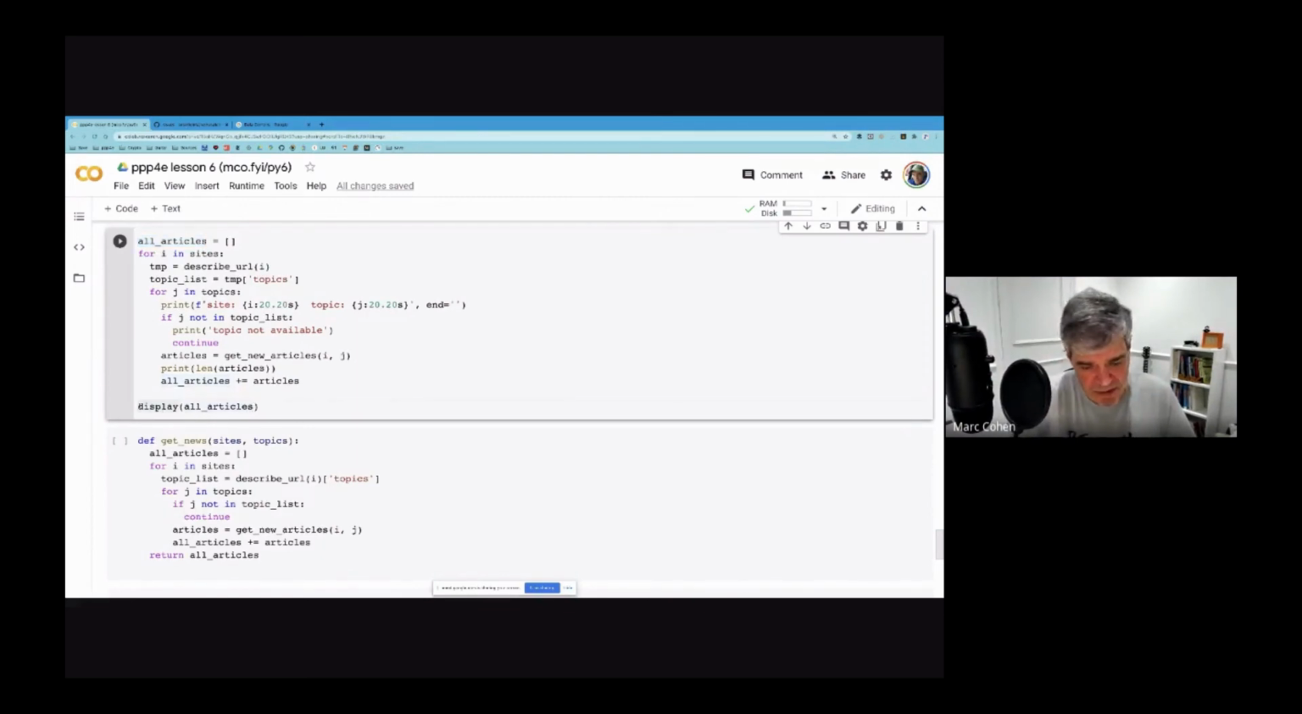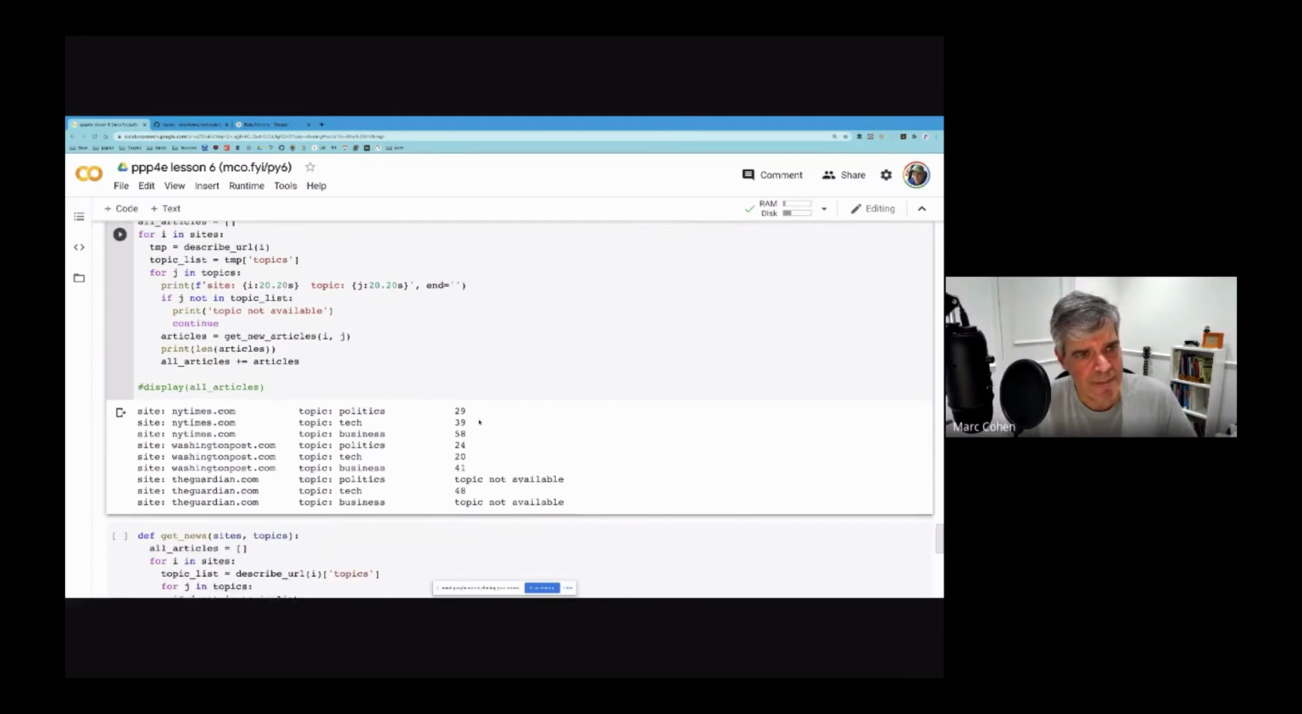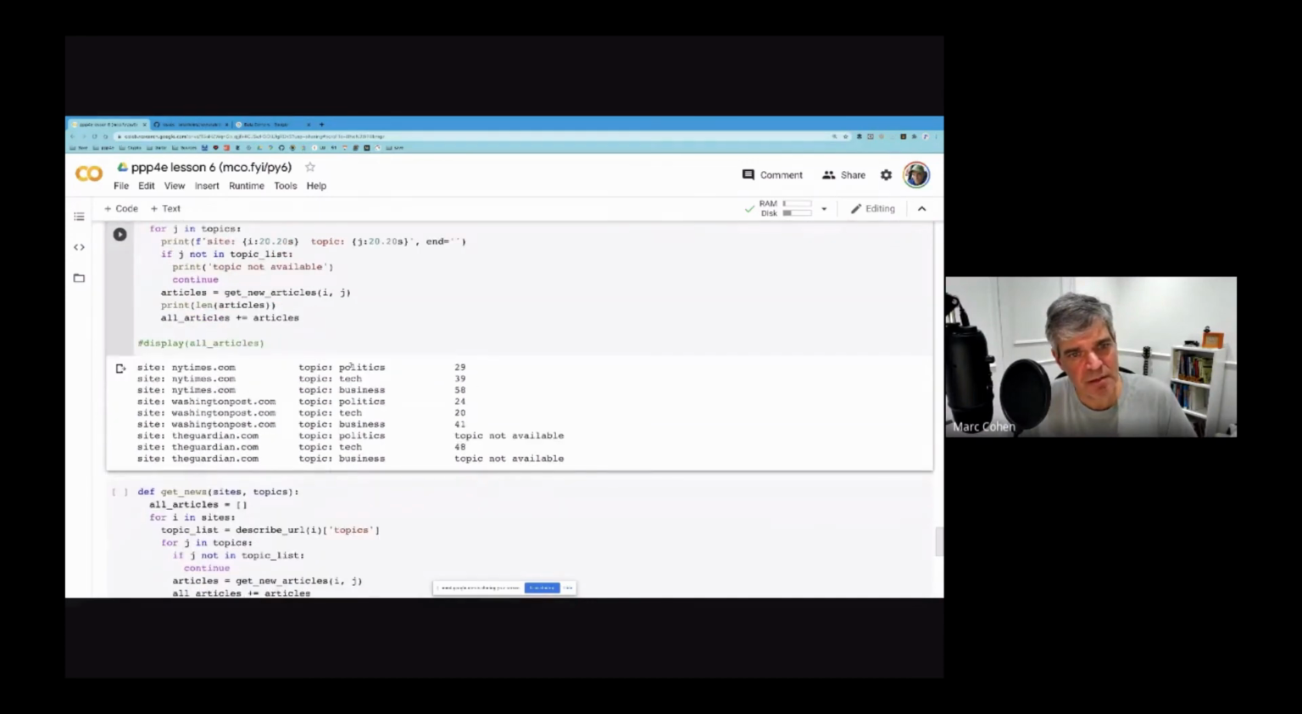I'm going to suppress that first and just run this and see what it shows me, because I don't want to have that big table. I want to watch it do its thing. So I did New York Times, topic politics, found 29 articles, tech, business. Then I went to Washington Post. Politics, tech, business. Then The Guardian, politics, tech, business. So you see that nested loop behavior.